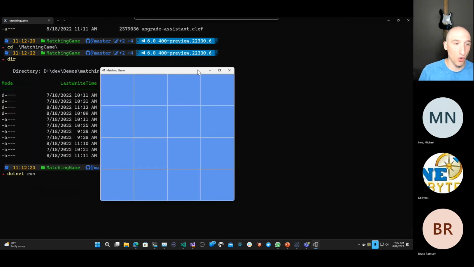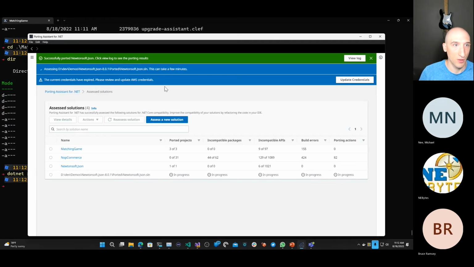And look at that. We took a .NET Framework application, and as you can see, it's just a matching card game. So nothing super exciting, and it's a silly demo, but it still is pretty cool. Oh, look, I got a match. I took that, which was .NET Framework 4.5, and I ported it over to .NET 6 using the Upgrade Assistant. So that's pretty cool. Let's see how we are doing in our Newtonsoft JSON. Okay, so as you can see here, it's ported it, and right now it's just assessing it.